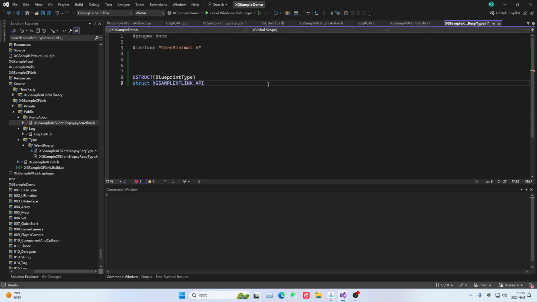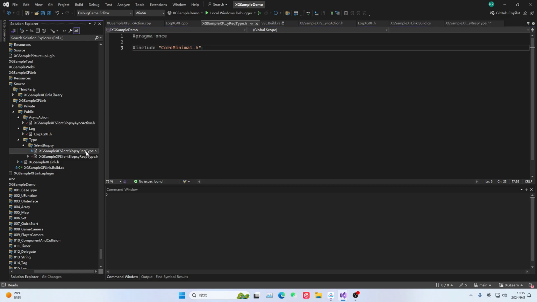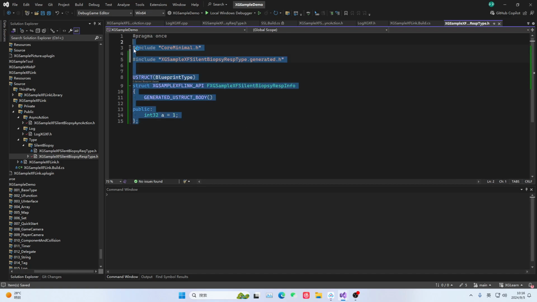That is its struct. With the struct in place, we definitely need a struct body. For now, let's not write the parameters inside it. Let's write another int32 A equals 0 as a simple placeholder. Then we fill in the reflection file here. Because it is a USTRUCT, this should be here. Good. Okay, so then this return information is defined.